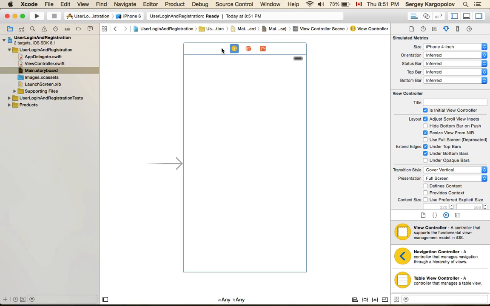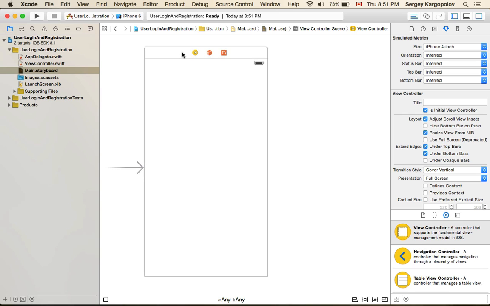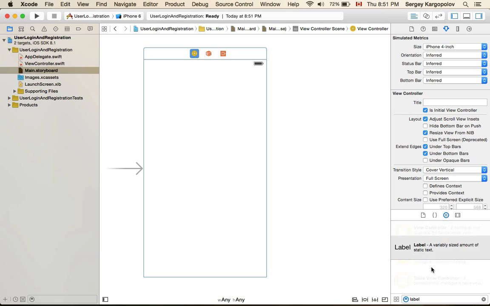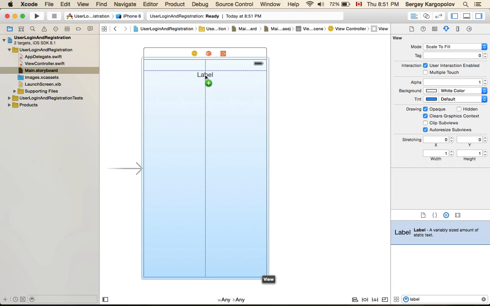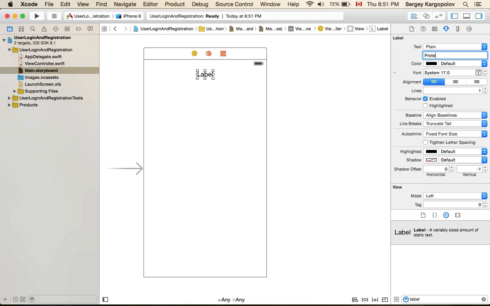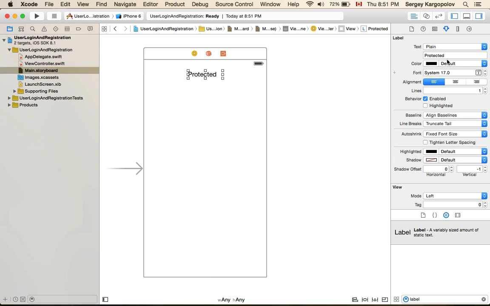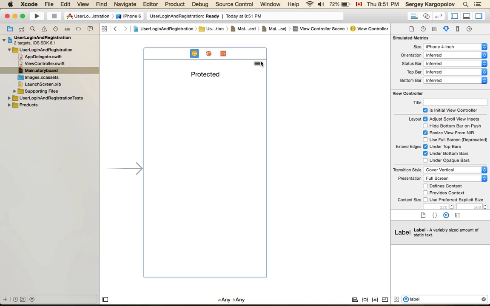I like 4 inch. Okay, so let's assume we have a page which needs to be accessible only to users who are registered. So let's assume this is the one. I will put a label on it so I always remember this page is protected. So this page needs to be accessible only to users who are registered. Okay, and next we're going to create a login page itself.